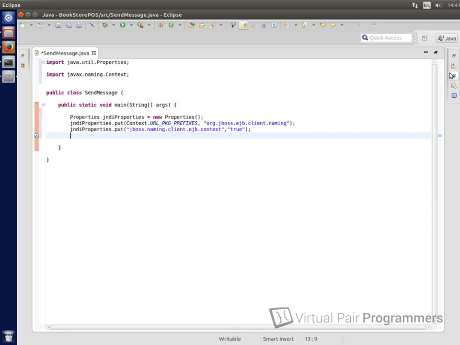We need to set the initial context factory, so that is going to be, just put in the put, and that is Context.INITIAL_CONTEXT_FACTORY. I've just used IntelliSense to complete that for me. And the value we need for this one is org.jboss.naming.remote.client.InitialContextFactory. Okay, I think that looks good.